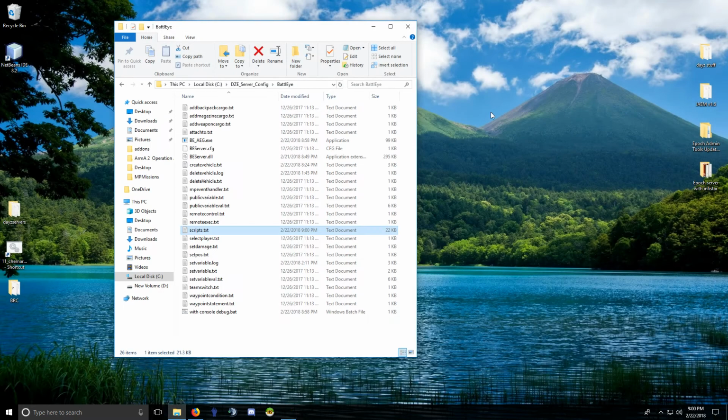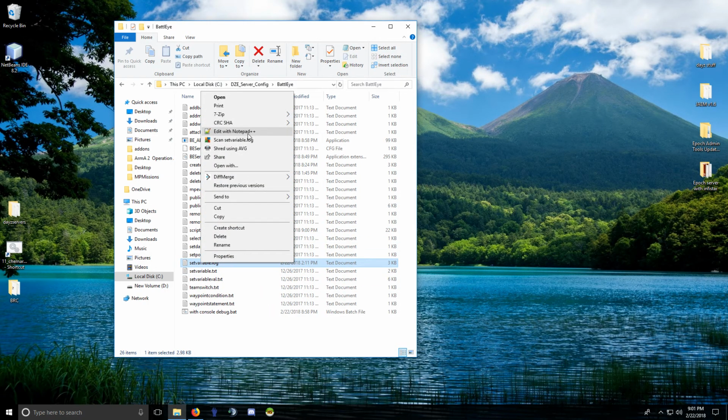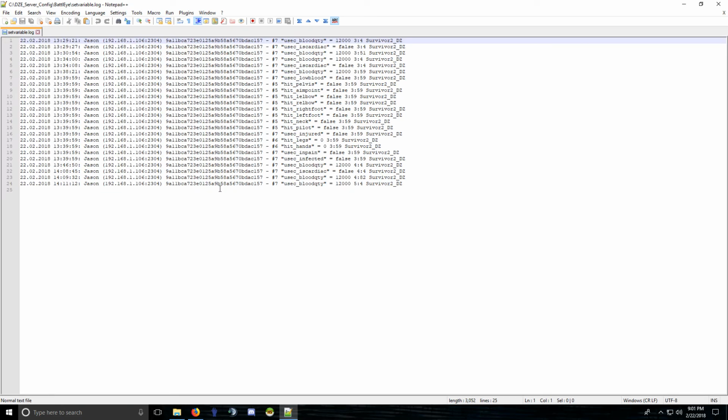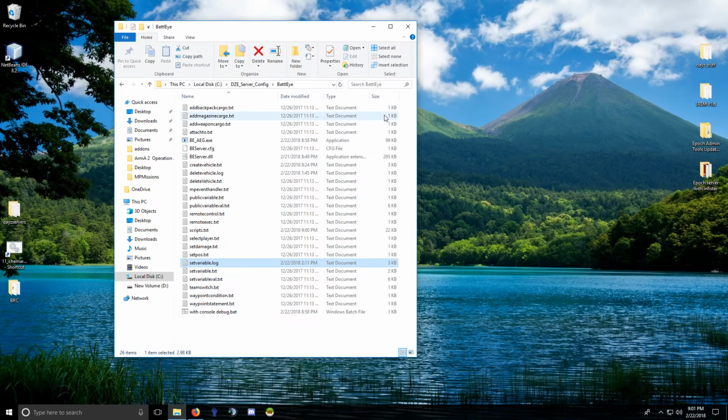Just pay attention to what you got kicked for, because it tells you which file you should be looking in. If it says script restriction whatever, look in scripts.txt, right? Some of these will have log files. That's where you can look to see what you got kicked for. Some stuff just gets logged, some of it is an actual kick.